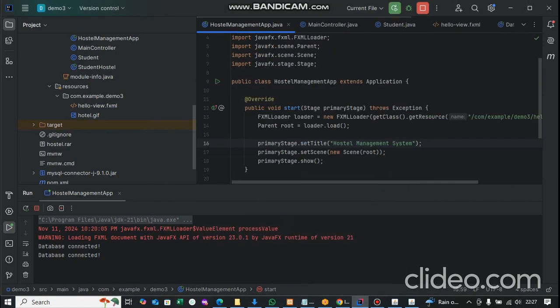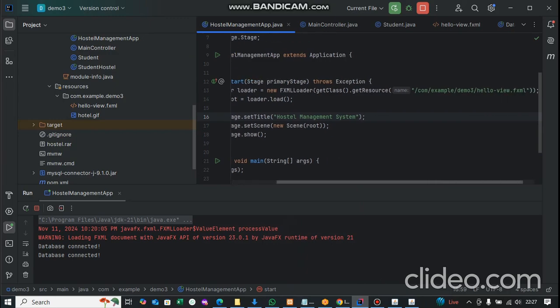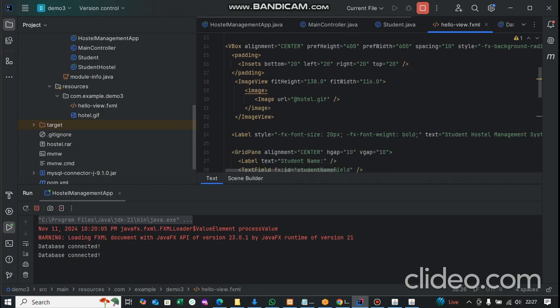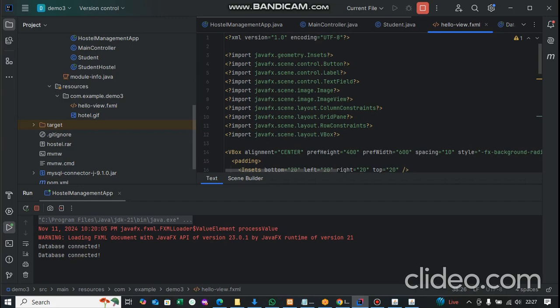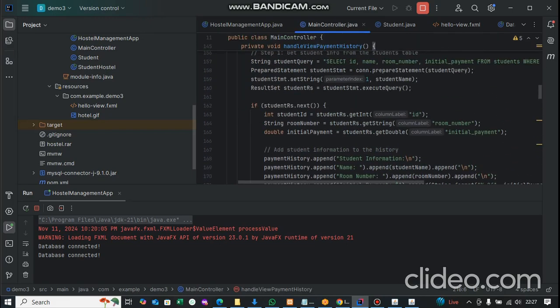So first of all, we have the hostel management app.java main file. It contains the code to connect to the FXML file which handles the graphical user interface. As you can see, it is listed here. And when we move on to that, we have various settings, as you can see, the label style and VBox alignment. We have imported various FX libraries, as you can see here, and we have linked that FXML file to the controller file as seen here.